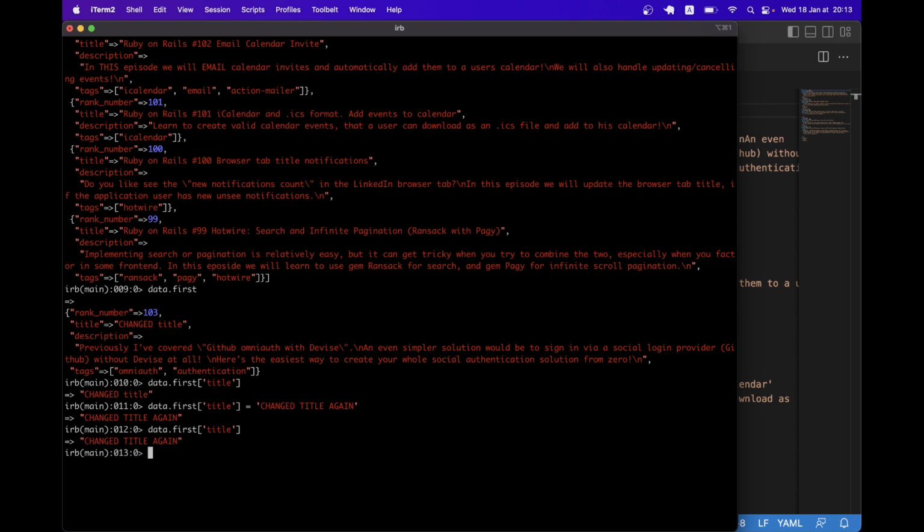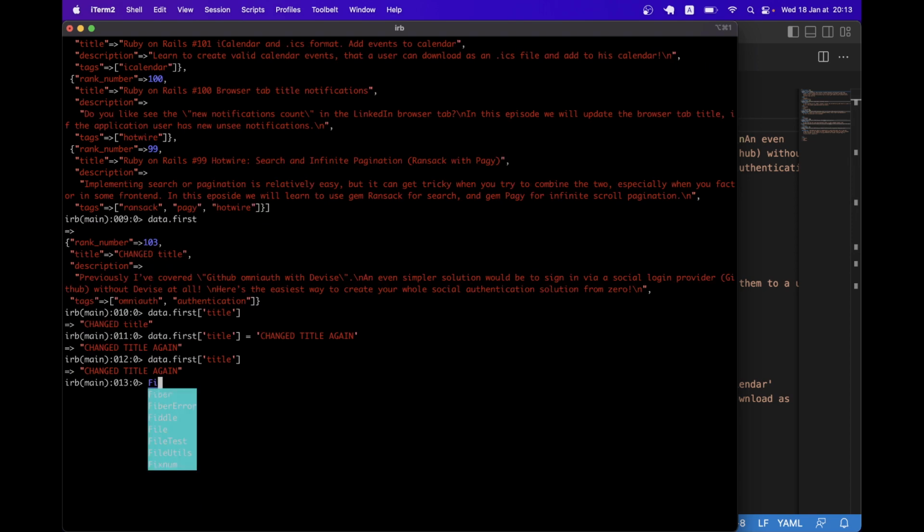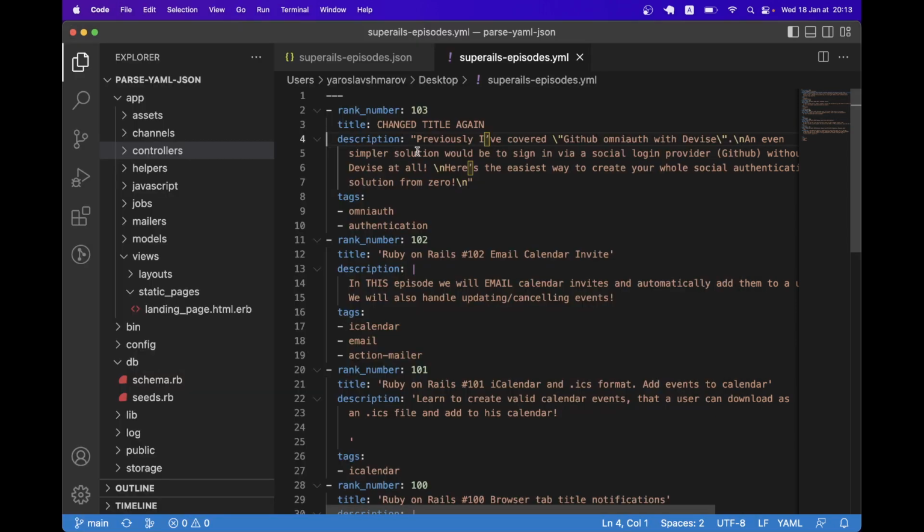You see it has been saved, but it has been only saved in our memory. You see the file hasn't been updated yet. So to save the file, I will just say File.write, and I will pass in the path that we already have from before, and I will pass in this data.to_yaml. And surely I need to close the bracket. And you see the file has been updated, so "change title again". So this way we can just use Ruby without Rails to extract some data from a structured YAML file and change it and save it.